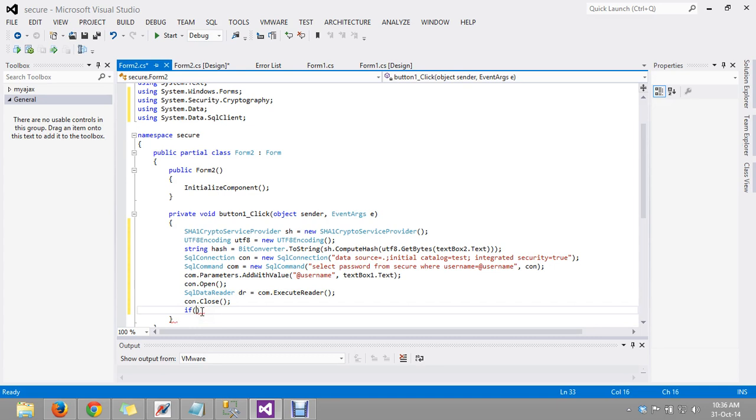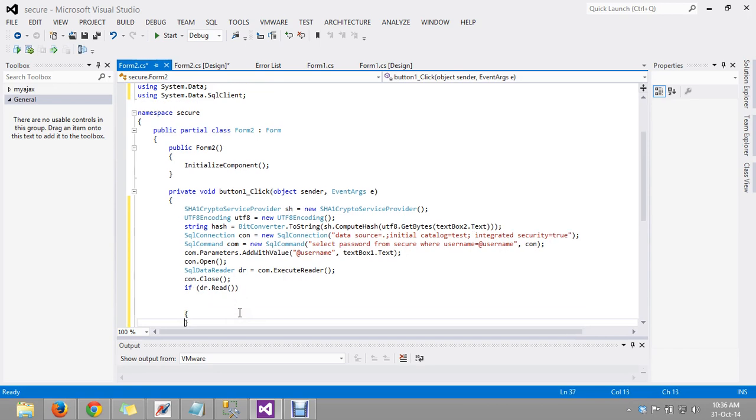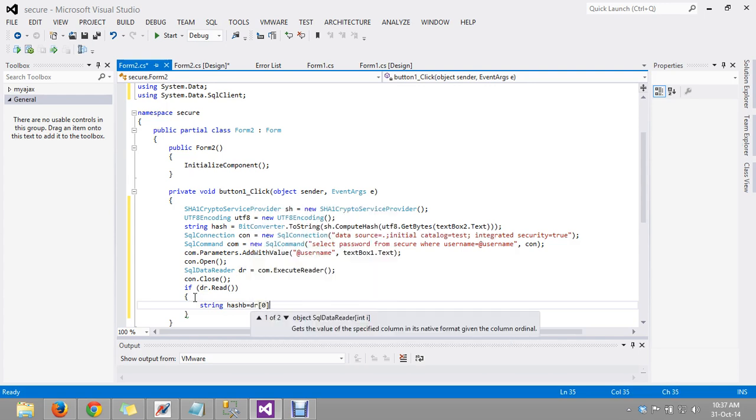We have to check if it has data or not, so we read. Let me save it in the string. The index position is 0 here, and we have to convert it into a string for display.